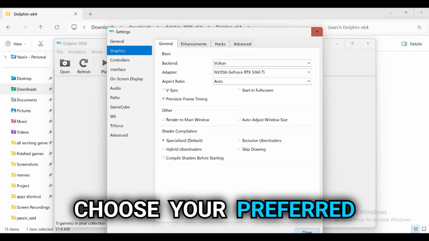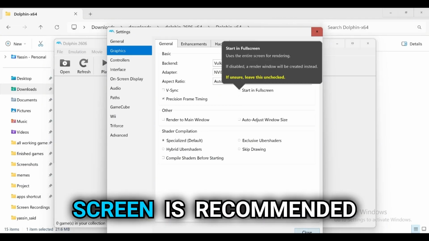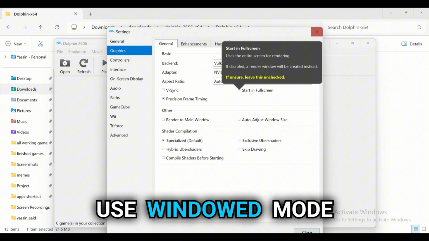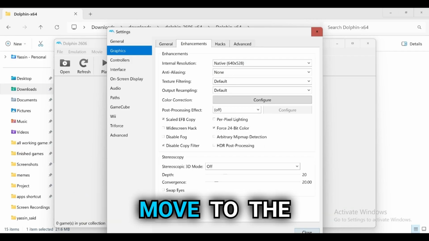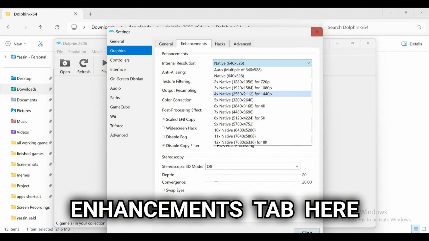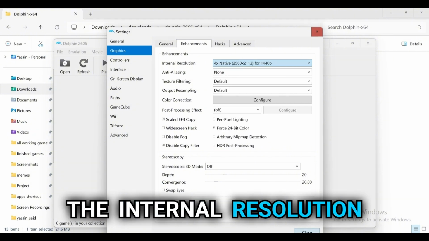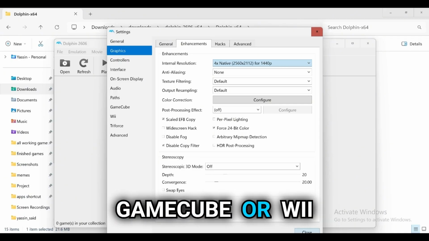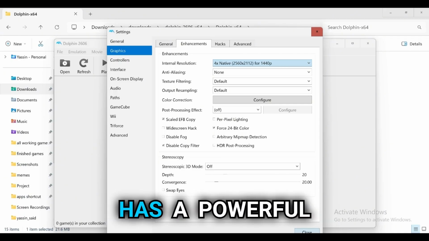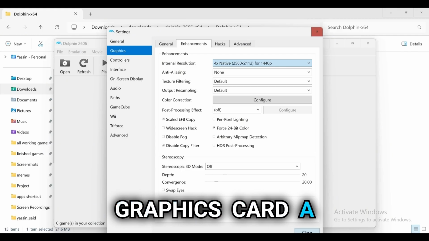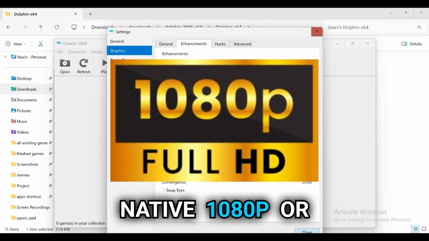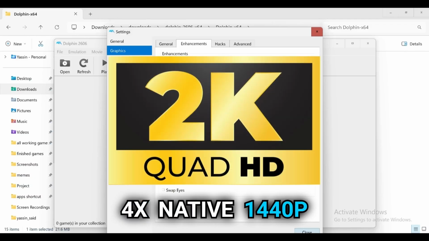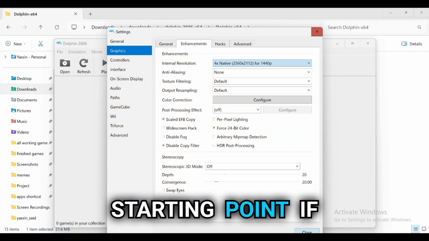Next, choose your preferred display mode. Full screen is recommended for the best gaming experience, but you can also use windowed mode if you prefer. Move to the Enhancements tab. Here, you can increase the internal resolution to make games look much sharper than they did on the original GameCube or Wii. If your PC has a powerful graphics card, a resolution of 3 times native 1080p or 4 times native 1440p is a great starting point.